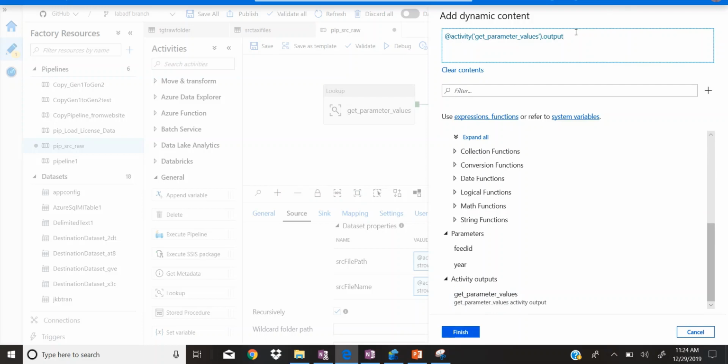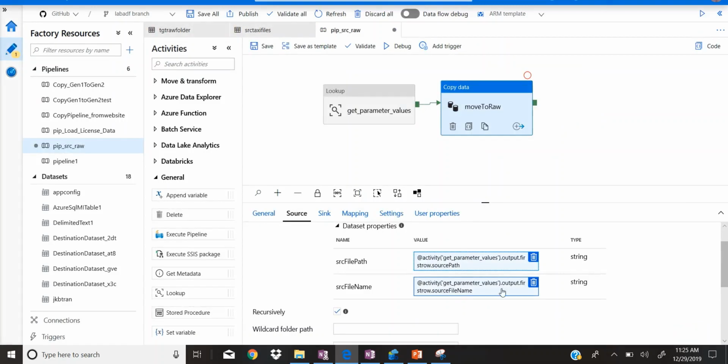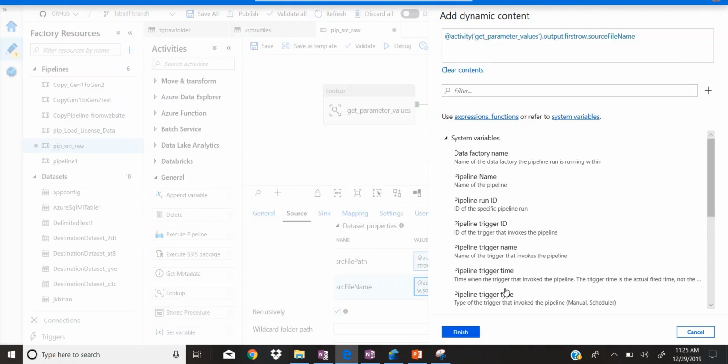And what we need to do is get the first row of that result set and the field name, that is source path. Okay, the same way we can give it for source file name: activity first row and the source file name. So you are all set for source. The next is sink, also we need to.